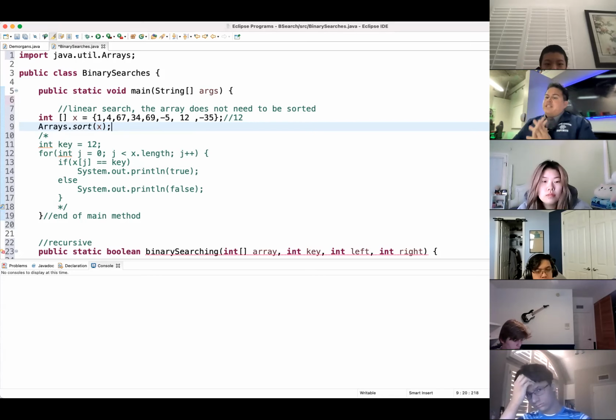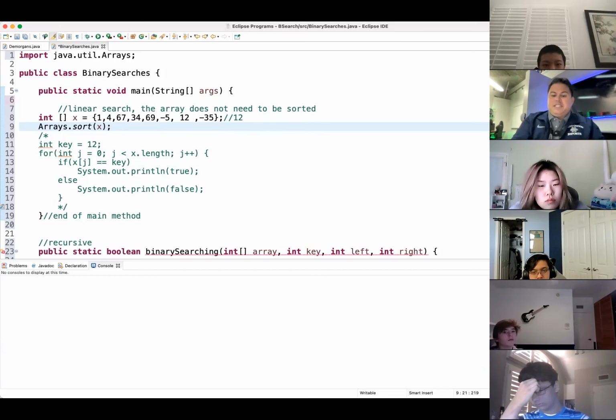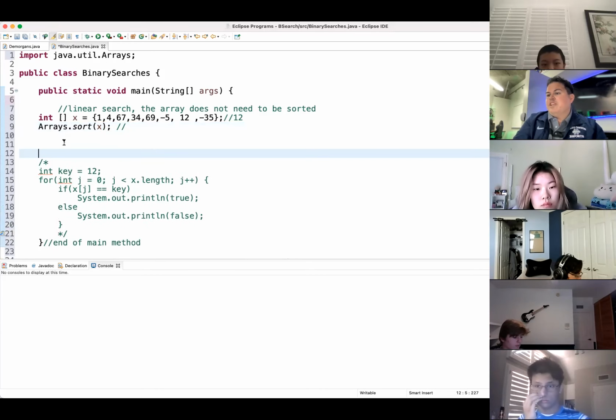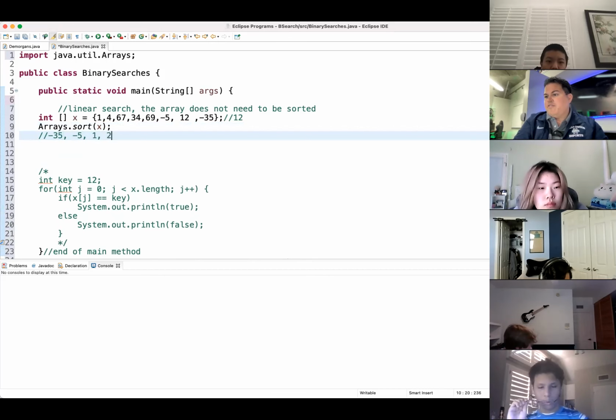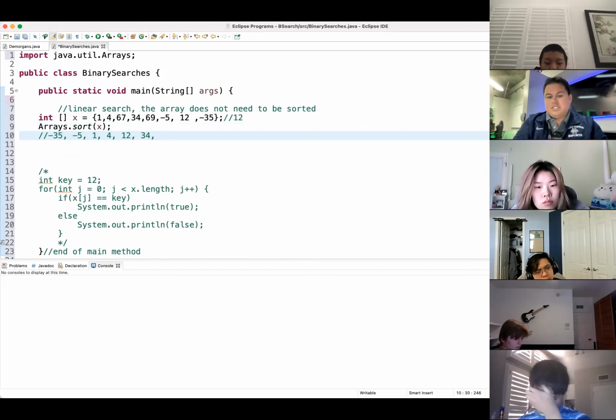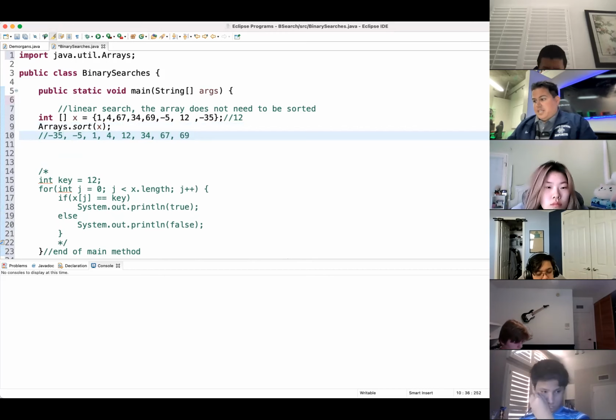Okay. So let's take a look. Basically what happens with the binary search is you then take these numbers. Actually, let's go ahead and do it. We have the time. I feel like I'm rushing for some reason. Okay, so now the array is sorted as -35, -5, 1, 4, 12, 34, 67, and 69.